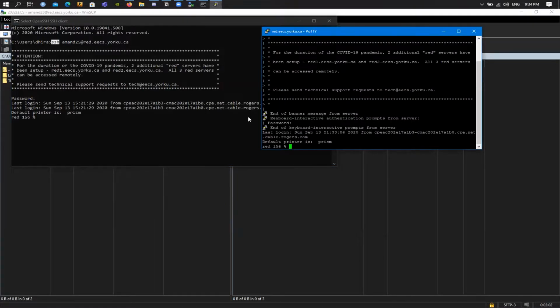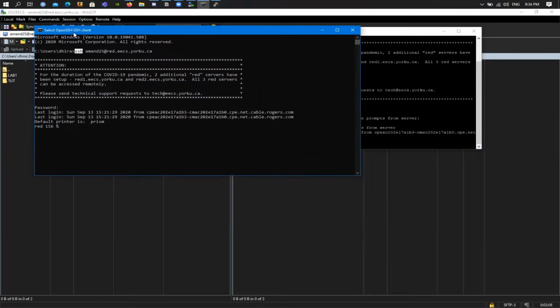terminal wise. So either you can use PuTTY if you don't have SSH, and if you do have SSH, you can use the command prompt on your Windows.